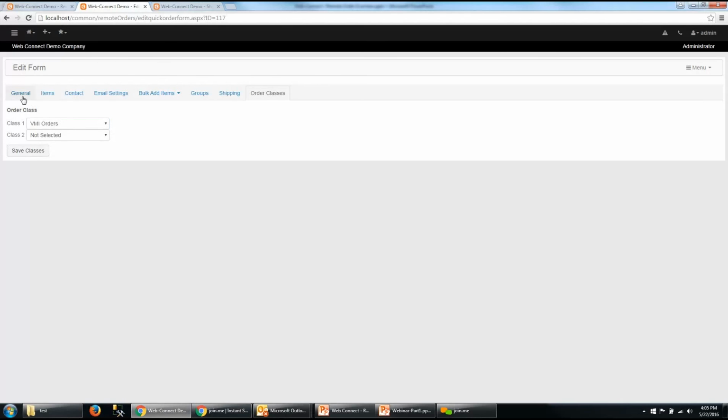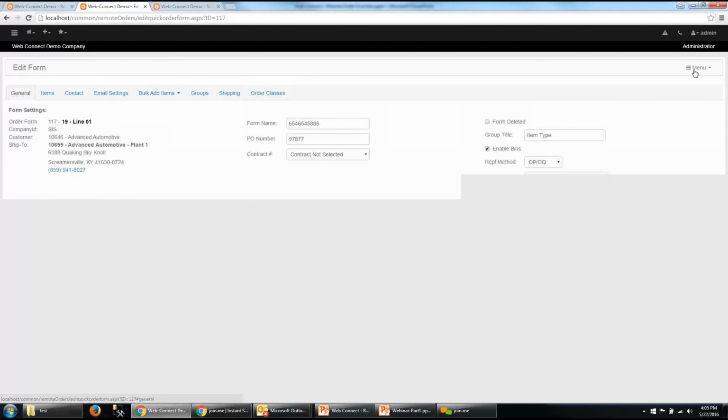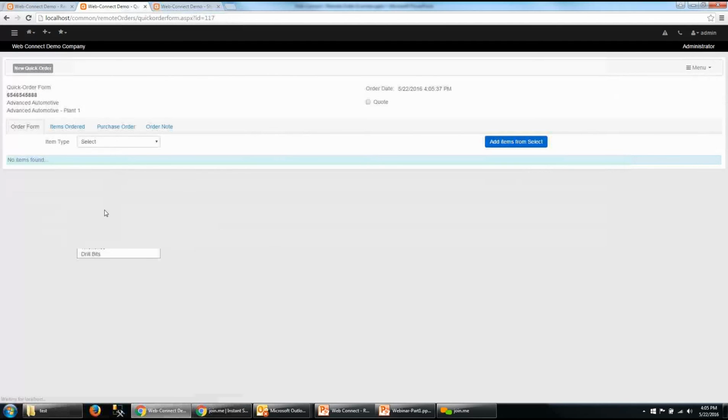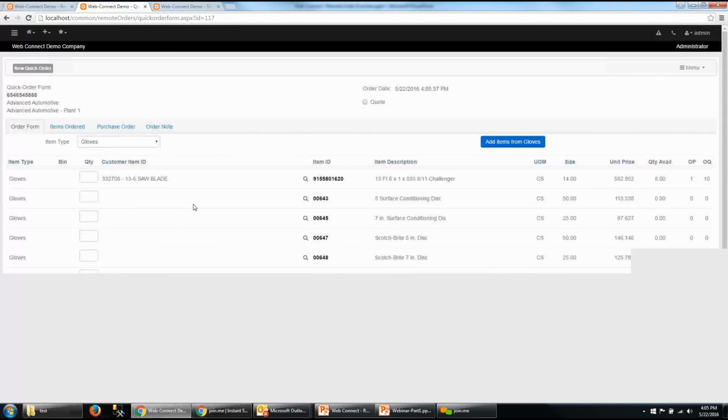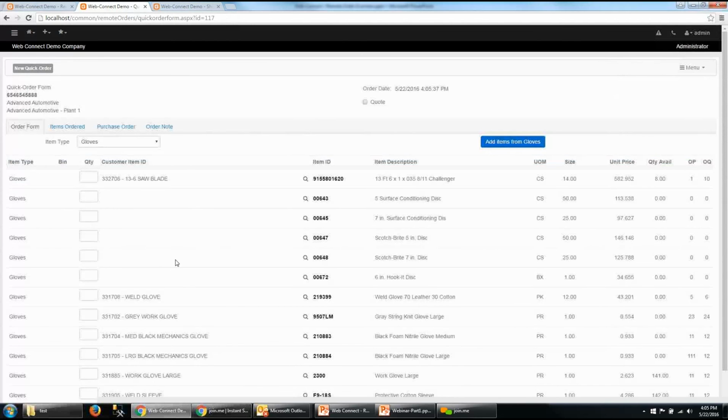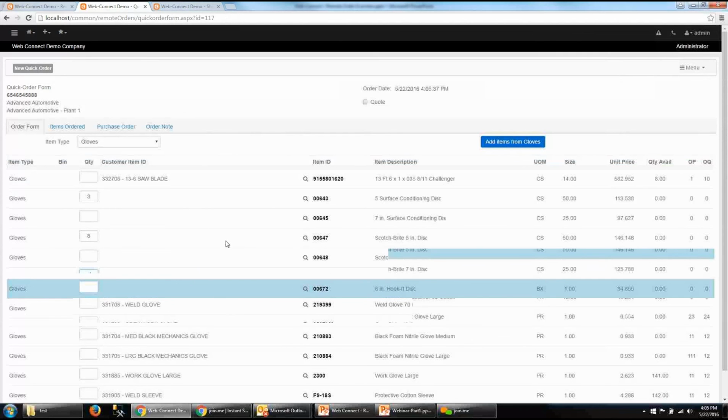Once I have everything set up, using the form is very, very simple. I can just go to View Form, and to place an order, I can select from whatever group I want to start with. Maybe I want to start with gloves again, and I just want 3 of these. All I have to do is put in a quantity, 8 of these, 5 of these, and add those items in. Notice that the line's got color-coded to remind me that, yes, I've already added these to the order.